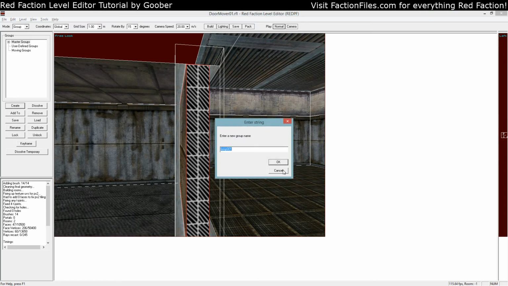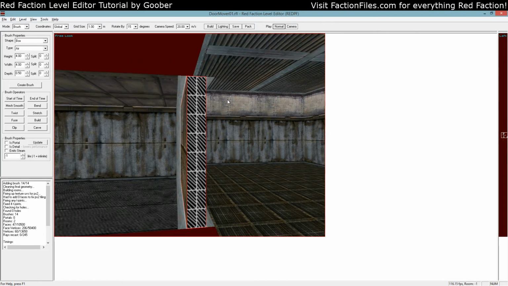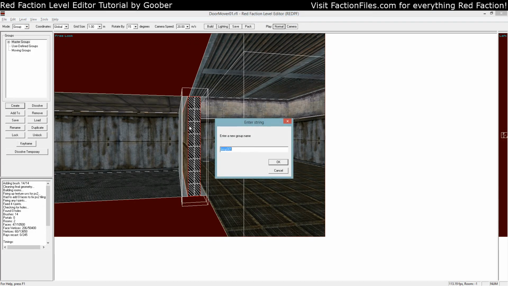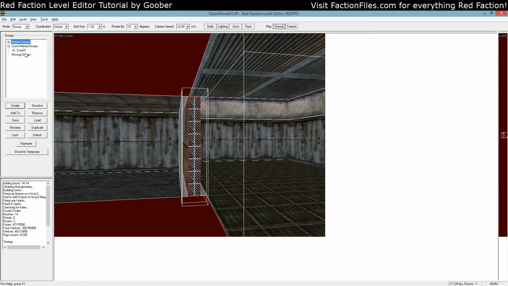So I'm just going to go over. Hang on, I should back up. So I'm going to go from brush mode here. I'm going to go to group mode. I'm going to create a new group, and when I do this, whatever is selected is going to be in my new group. So my brush is all I have here now, so I'm just going to make a new group. I'm just going to call it Door 1. Doesn't really matter what you name that. It'll show up here under user-defined groups, and if you expand it out, it's got a brush inside of it.